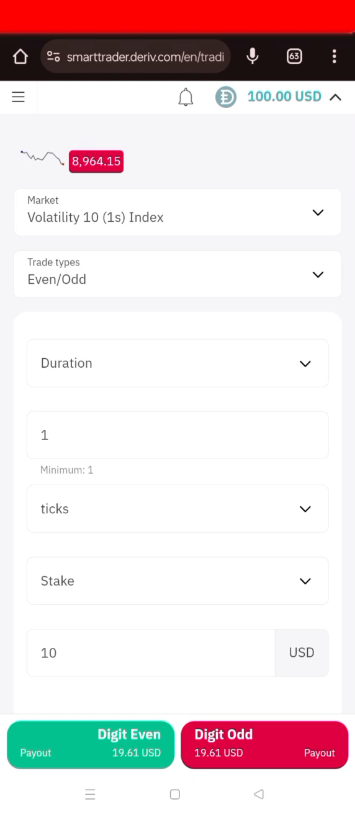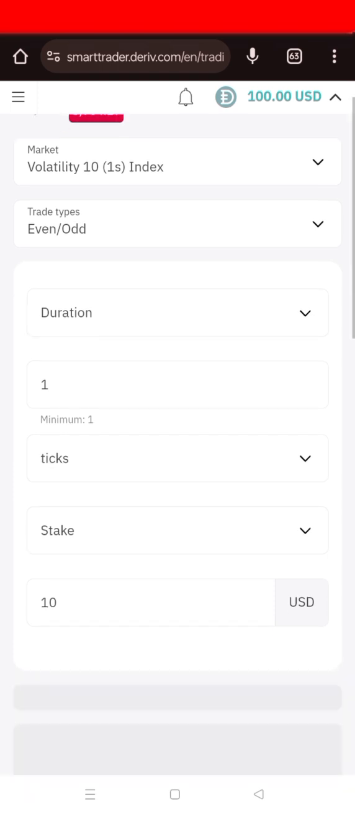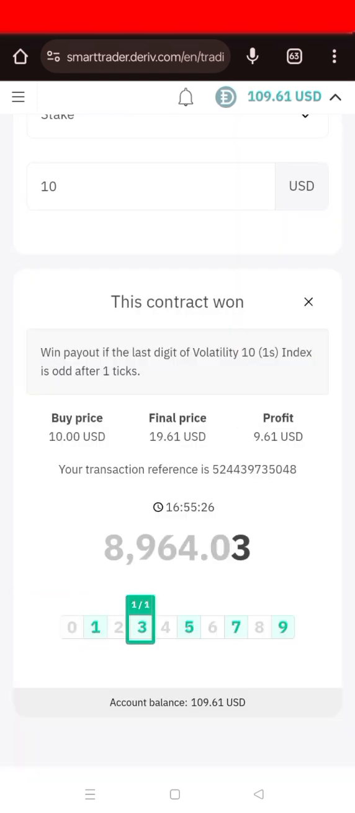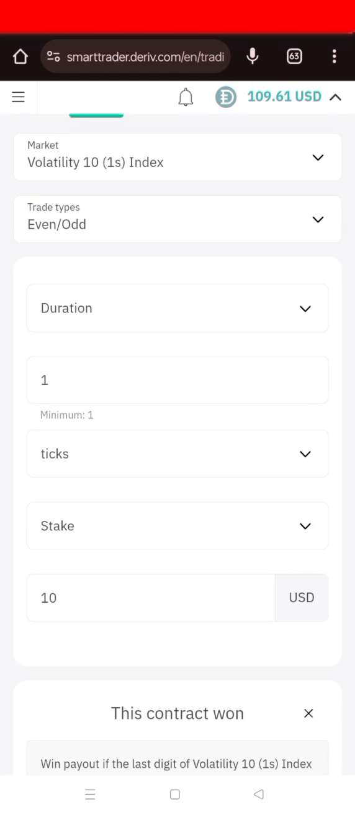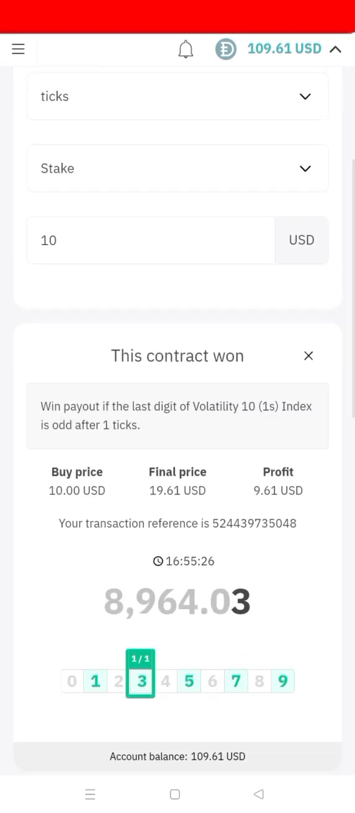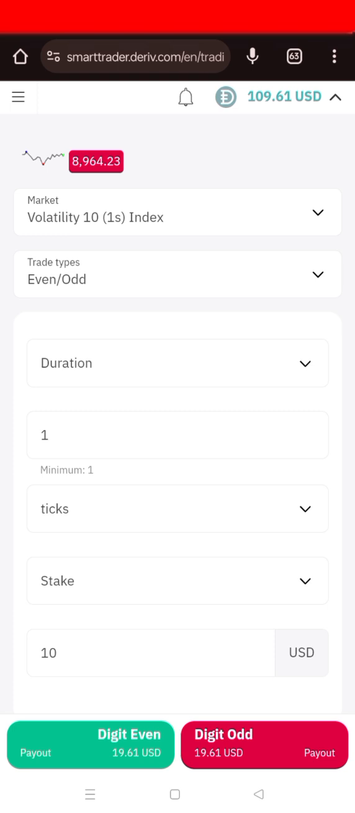Have you understood? So you just wait for 3 even numbers, and enter on the digit odd that will appear next after the 3 consecutive even numbers. Then the next one will be an odd number. So let's see, we will start with the 10 USD and see how it goes. So that's an even number. You can see that's an entry, and number 1, we have won our contract. So we have that won, and then let's wait for another entry.